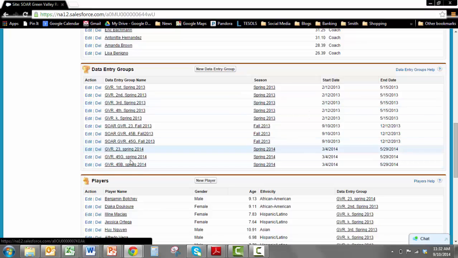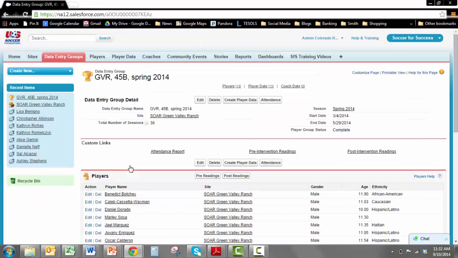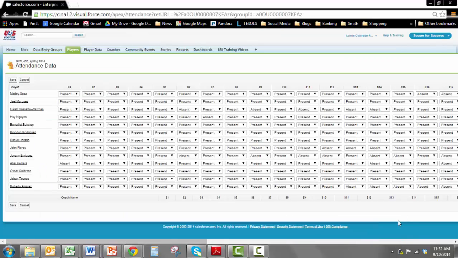So you'd come in, you'd locate your team, click on it. Every time you come in to enter any sort of data, you want to make sure you click create player data first. So you click create player data, and then we're going to click attendance. It doesn't matter which one you click, if you click up here or down here, but we're just going to click attendance for this group.